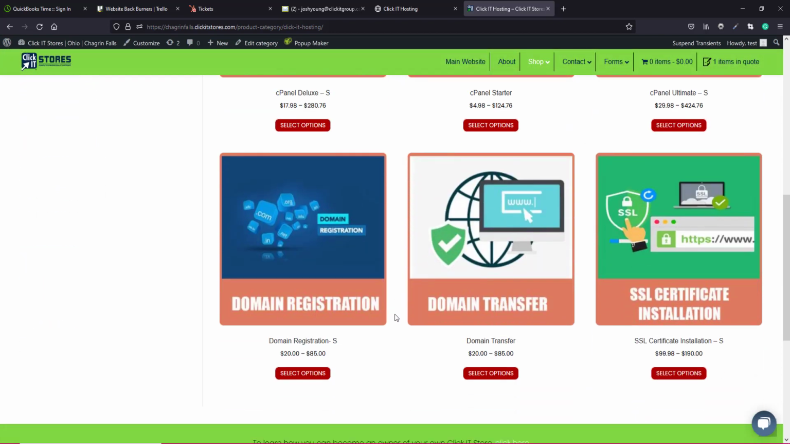Then if our customer already has a domain with another company, then we can transfer that particular domain to our Clickit hosting account. For that, you need to do the domain transfer. Otherwise, we can buy or purchase a new domain, new domain registration, right? And the third one is the SSL certificate.